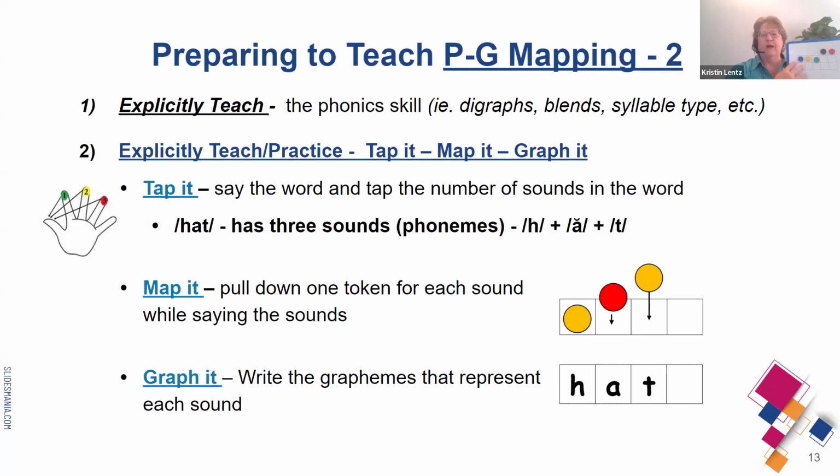Some of you may know this process as Elkonin boxes. And then the last piece that we're going to do with this is we're going to graph it, or like I said, you're welcome to call it write it if that's easier for your students. And I am going to write the letter or letters that represent each of these sounds right underneath. So H, A, T. Now I've graphed it, or I'm going to write it. So this is the process we're going to use. Of course, that's with a simple example, but this is the process we're going to use to help our students.